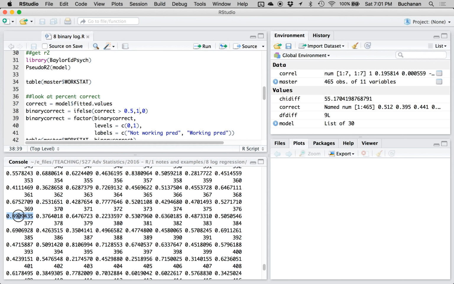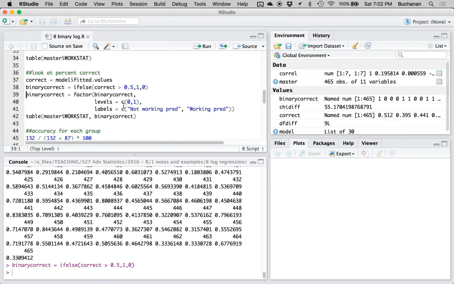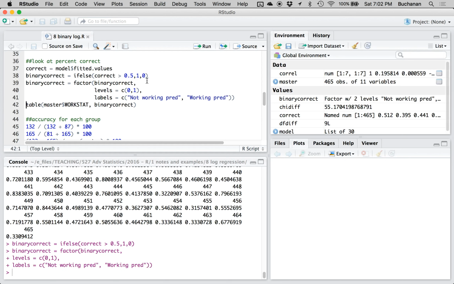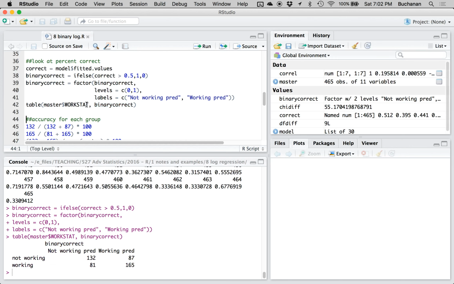Oh, so here's an even closer one, 0.49. So anybody in that range right around 50-50 is kind of a crapshoot. It's just a guess because you don't have enough evidence to really classify them strongly in one group or another. So I'm going to convert that. All I did here was convert that variable to a factored variable, so the next step would be a little easier. Then I made a table of the original variable by my guess.